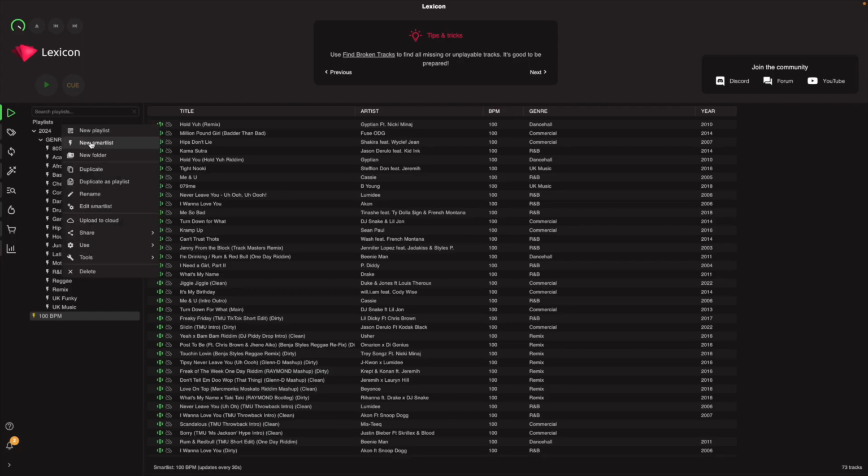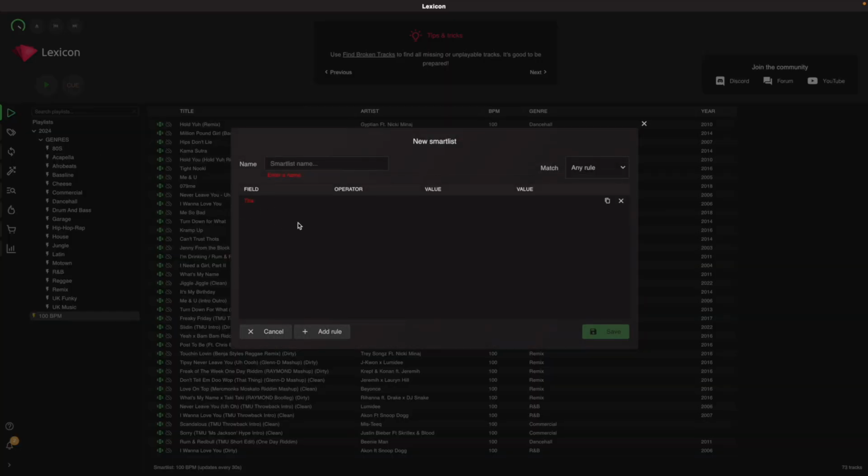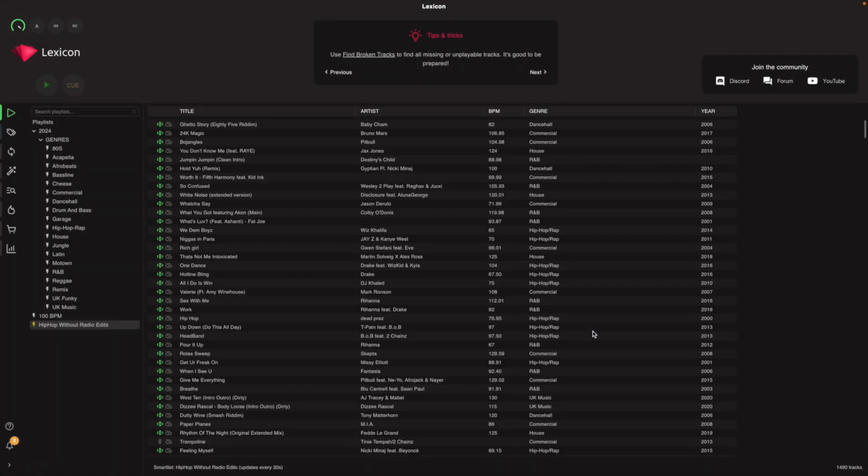Now I'm going to set up a more complex smart list. So if we open up the smart list window, the rules we're going to put in here are tags has one of these tags, and we're going to add hip hop here. Now we're going to add another rule and say tags has none of these tags, and we're going to set the value to radio. So this will show us all the hip hop tracks which are not radio edits. We will name this hip hop without radio edits and click save. Now you can see all the tracks within this smart list with the rules we've set.